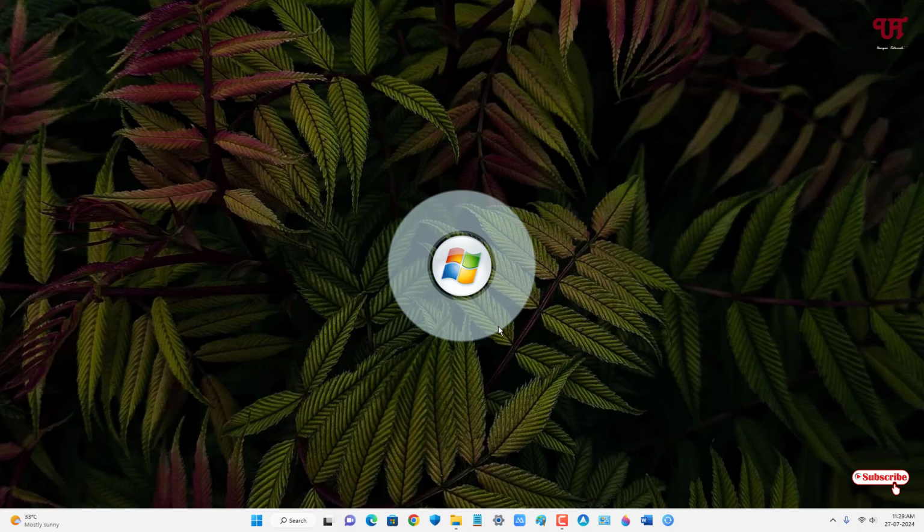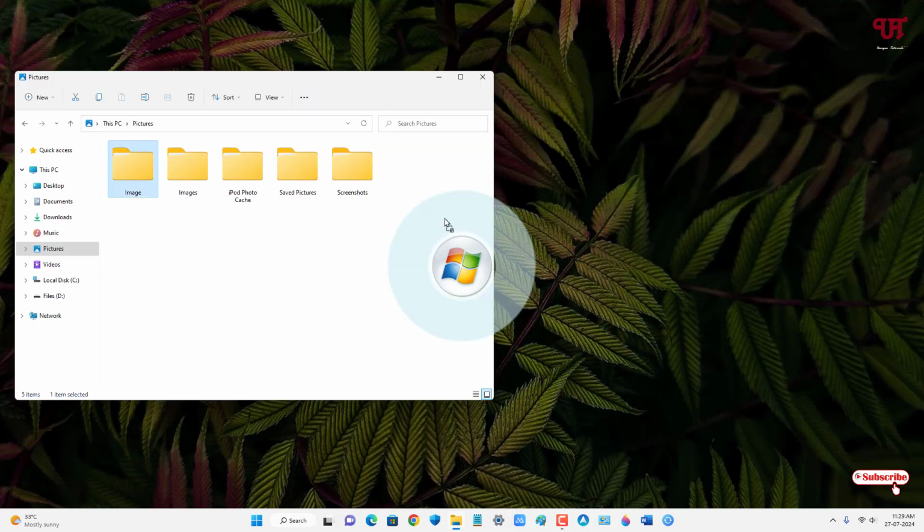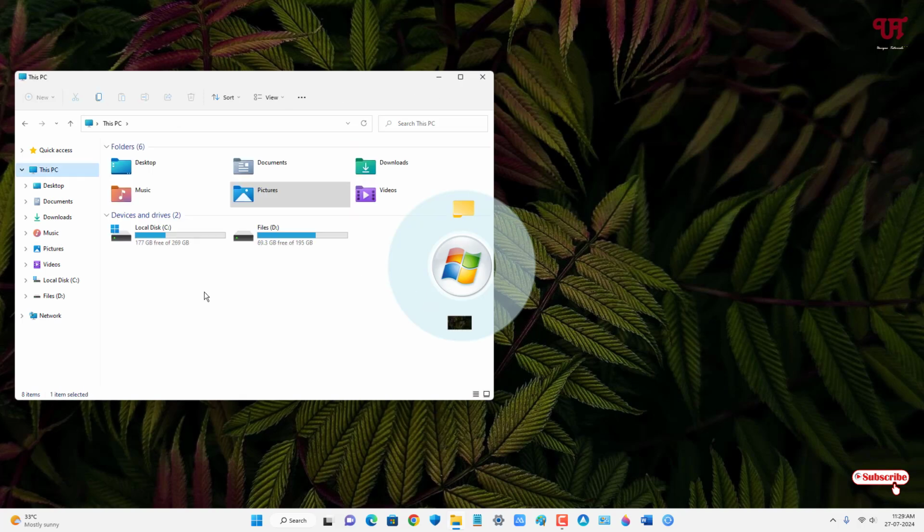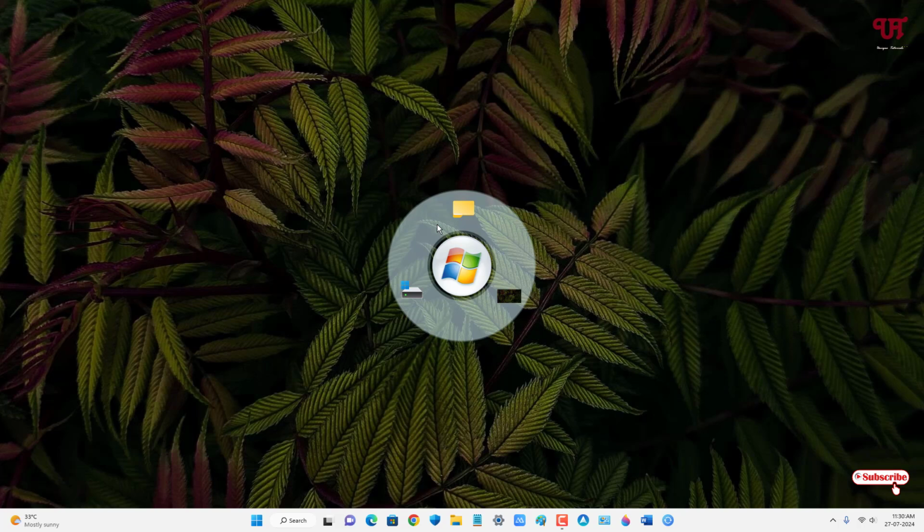So in order to add the respective files, folders or any applications here on this dock, what you need to do is you can just drag it here, as you can see. So let me add some images also here. Let me add the drive also here. So now just rotate your mouse wheel.